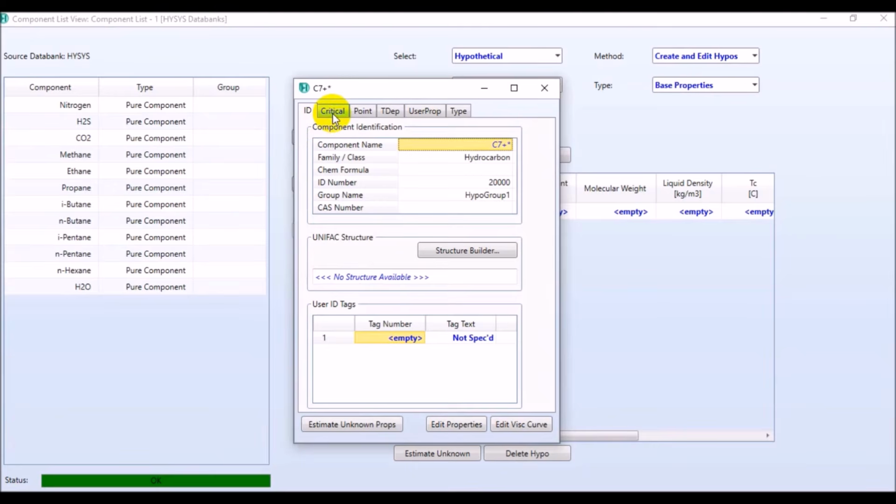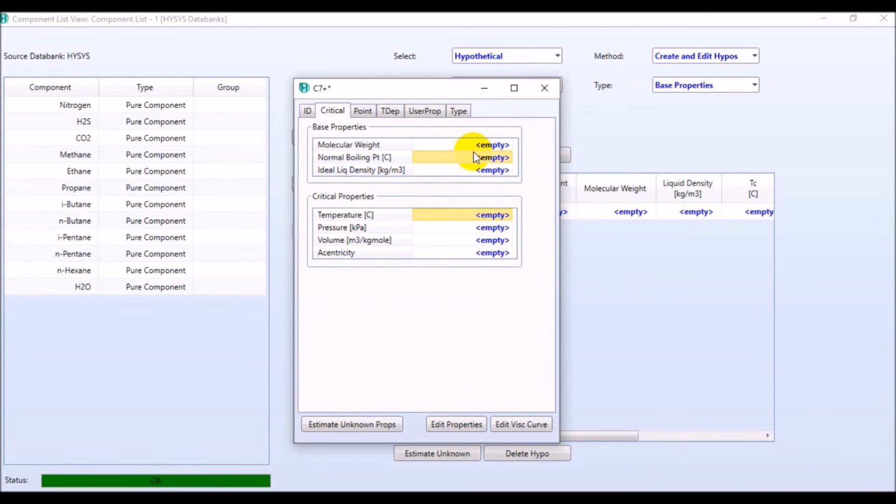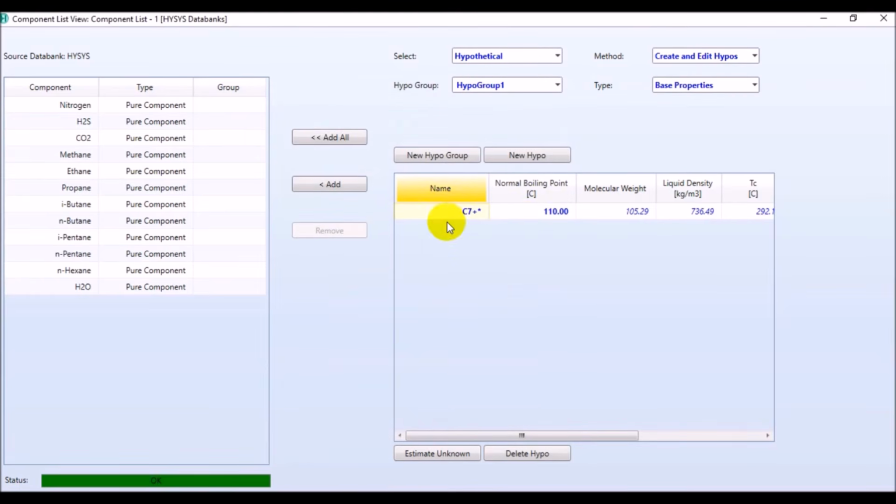Come to the Critical tab. Type 110 degrees for the normal boiling point. Click on Estimate Unknown Properties. Excellent, and your hypo component is ready to be added. Double-click or use the Add button to add your hypo component into the component list.